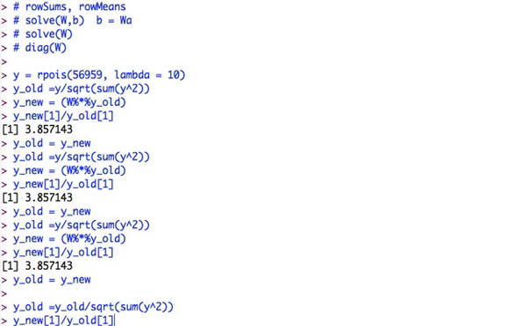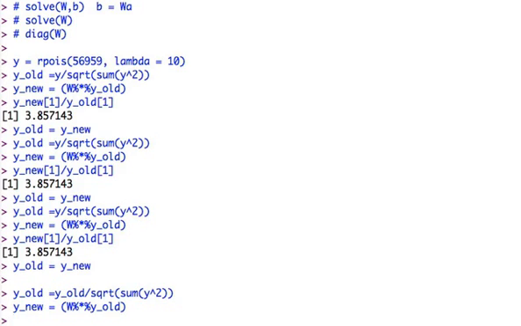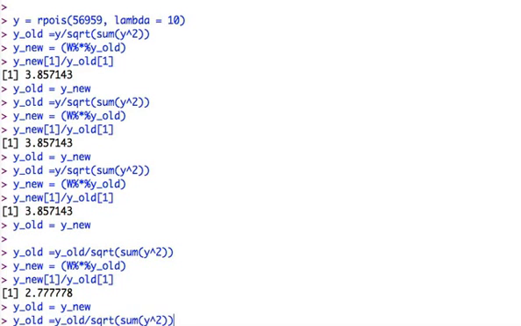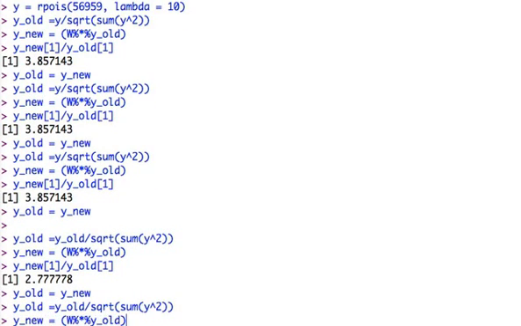So I'll standardize Y old. I bet you saw that and are yelling at your screen. Ron, you standardized Y. You kept standardizing Y, not Y old. Okay, so I take the old version of the vector, standardize it. Then I multiply W by it.